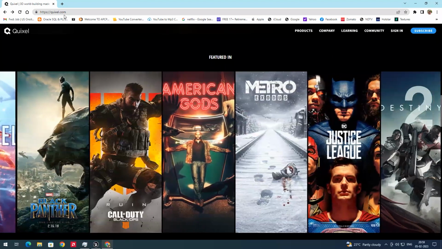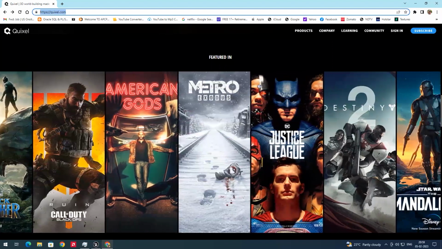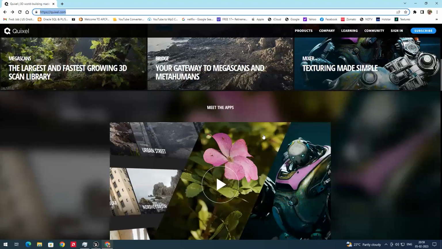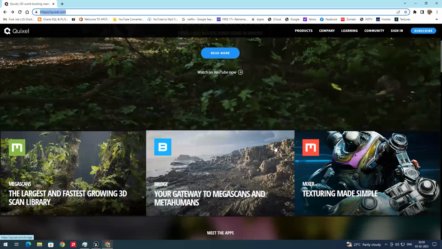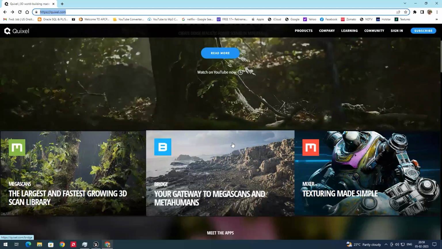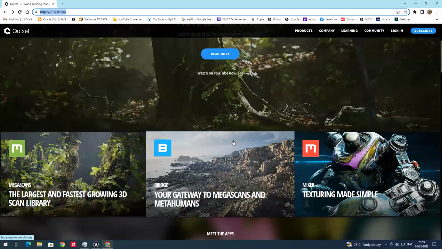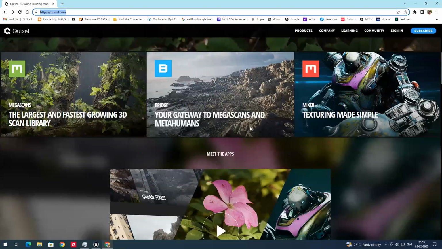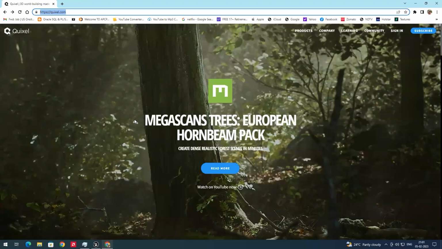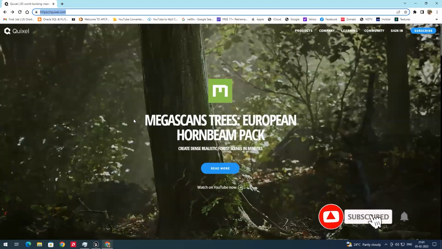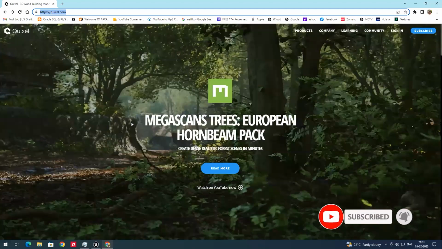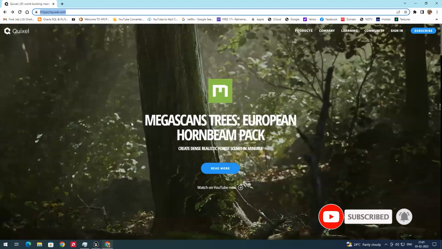If you want to visit this site, we can go to quixel.com. And one thing is that whatever assets are there in this Quixel library, everything is free. Previously it used to be a paid version, but now all the assets are free. Suppose you're using Unreal Engine, all the assets in the Megascans are free. Suppose you're using Unity 3D, then you have to pay for it.